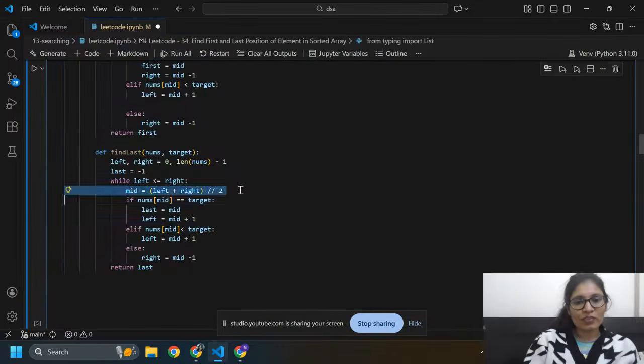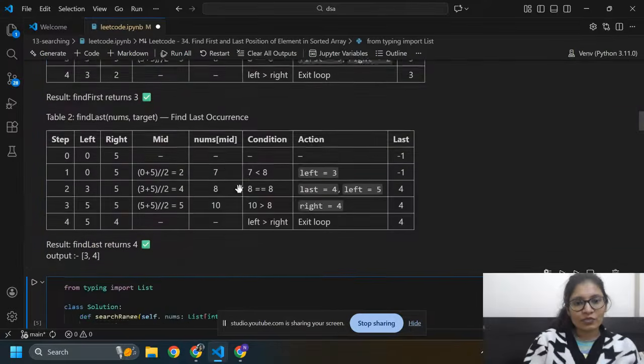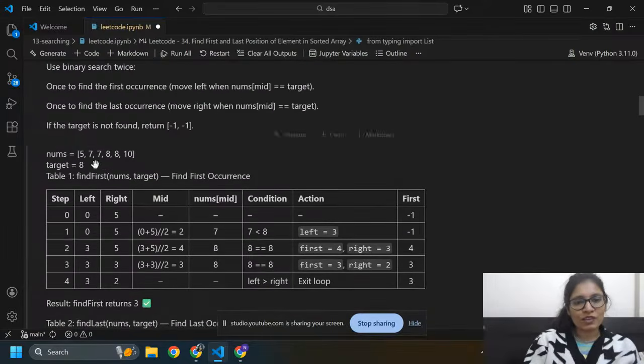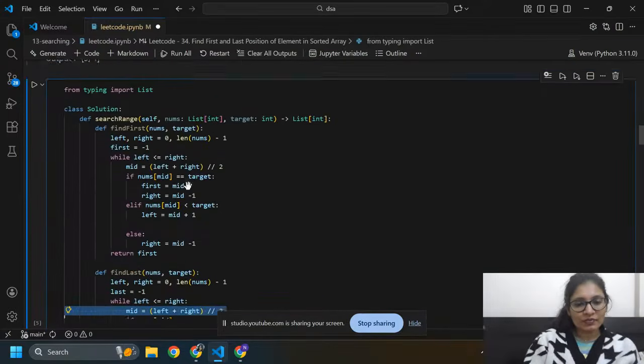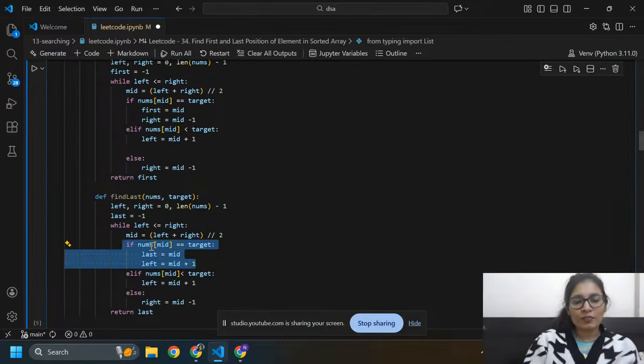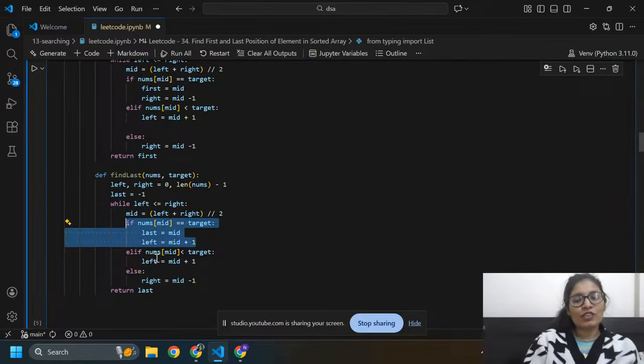Looking at the index of the mid number, at index 2 we have 7. Is this 7 equal to target? No, target equals 8. So we skip this condition, because it is not going to be fulfilled here. Then we check mid: 7 is less than 8. Yes, so we need to increase left, I mean update left with mid plus 1.